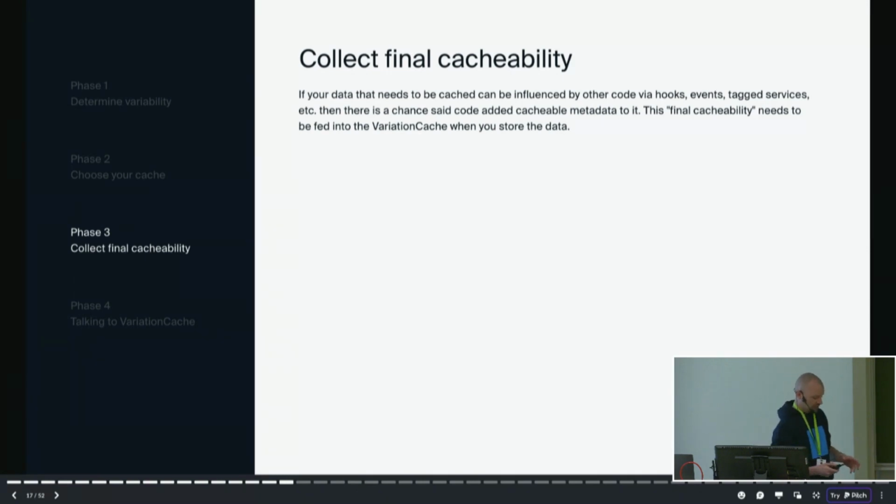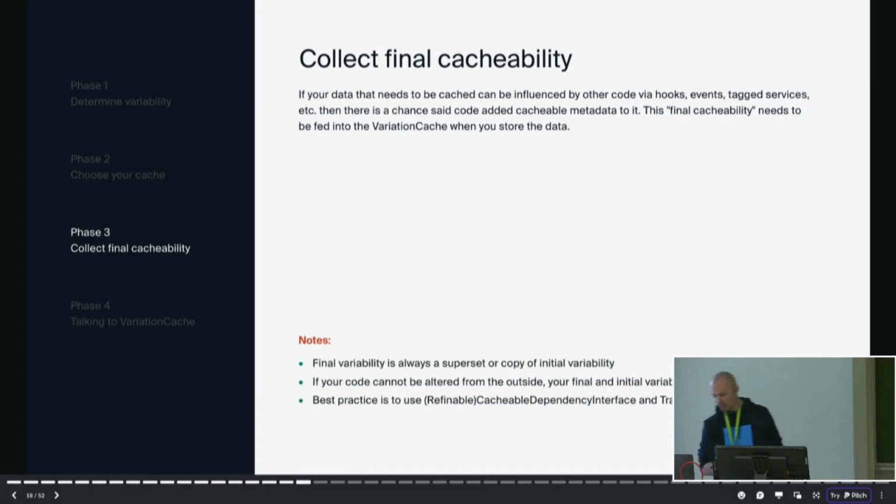Somewhere else, it might be added by an outside process using a method or something. But essentially, at the end of your process, you may end up with more cache contexts than you started with. But you'll also end up with your cache tags, your max age, and everything that you need to send to the cache. That's why I call this the final cacheability, because we will require everything from that, not just the cache contexts. So a few notes here.